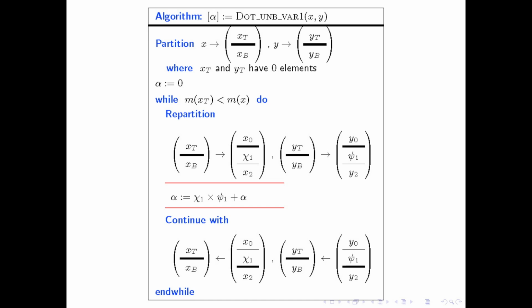As long as the top subvector of x is not the length of the entire vector x, we still have computation to perform. So, we expose the first elements of the bottom subvectors. We do so by repartitioning. The thick line shows that x0 is just a relabeling of x top, while chi1 and x2 denote the first component of the bottom subvector and the rest of the subvector, respectively. The same comments hold for the repartitioning of vector y.